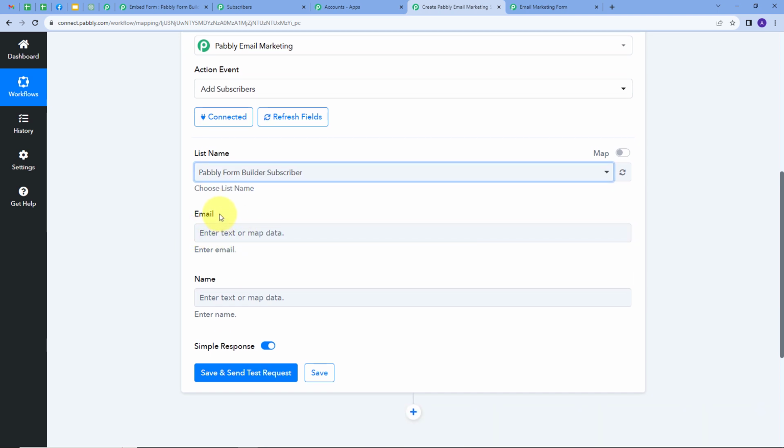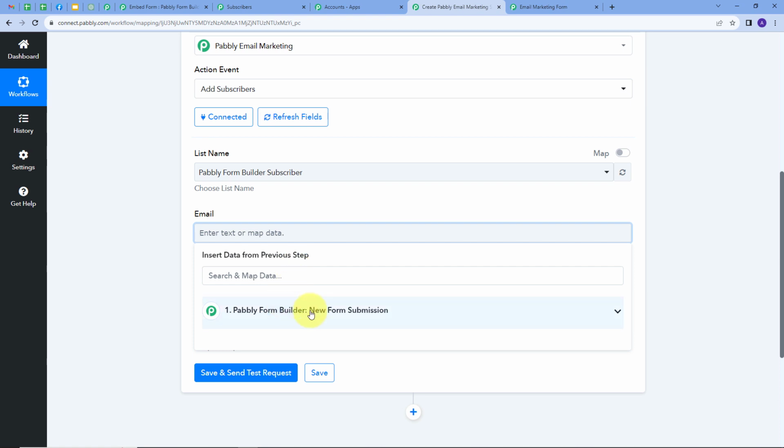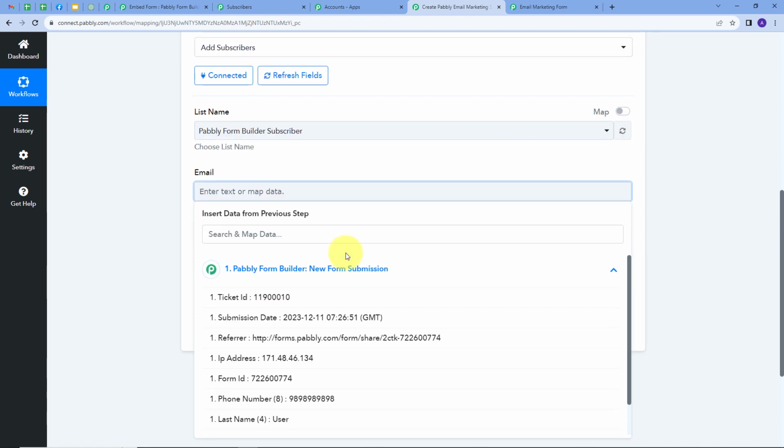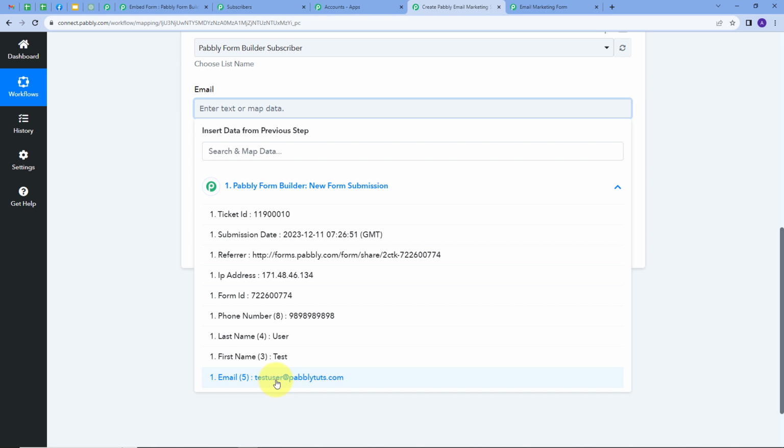Now I have to give the email and the name of my subscriber. Now for this, I'm going to map these details. And for that, I will use mapping. So what mapping is? Mapping is a technique through which I can retrieve the data from the previous steps, and the data that is changing will get replaced with the new data in the real time. So for mapping, I'll click here. I will open the response of Pabbly form builder. And in this, I have this email address. So I'm going to select this.